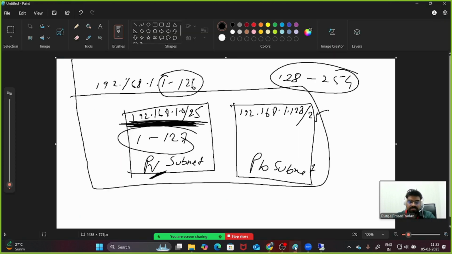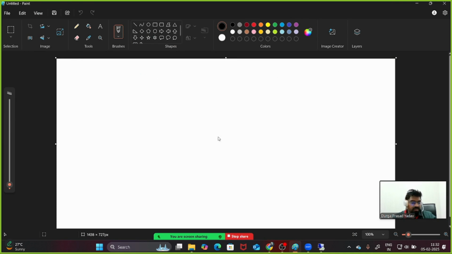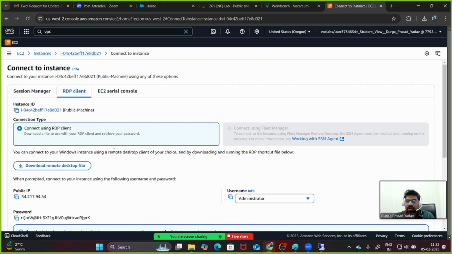Let's talk about private once again. When I say your private machine, guys, our private machine is having internet. Sorry, our private machine. The public machine was having both IP, public IP and private IP both, right? But what about private machine? What type of IP it is having? Only private IP. Only private IP.